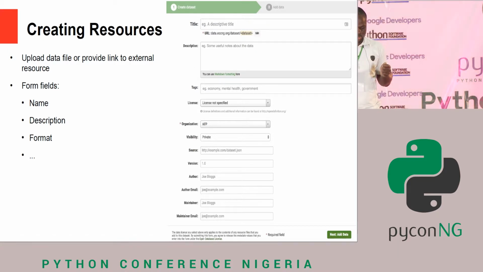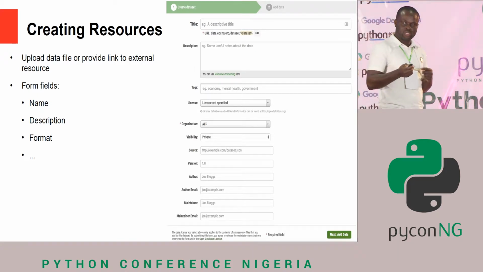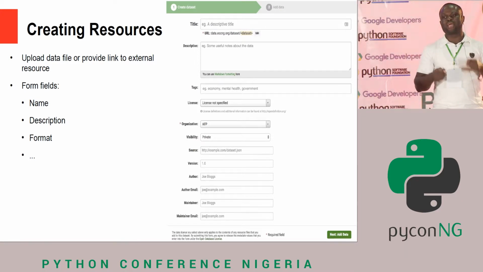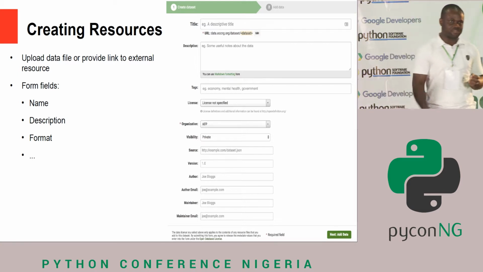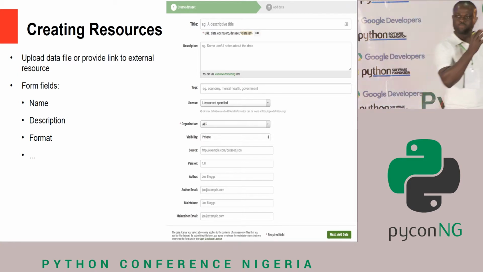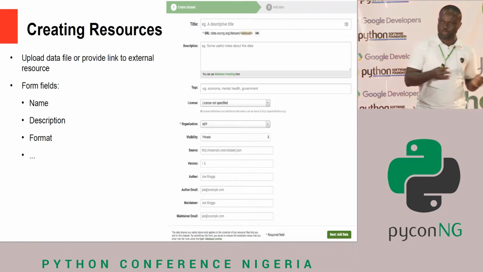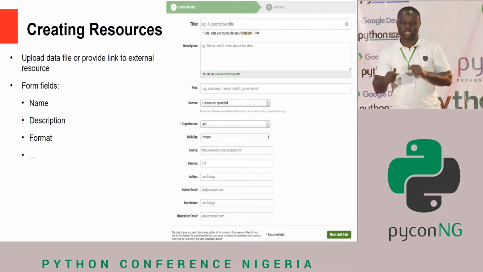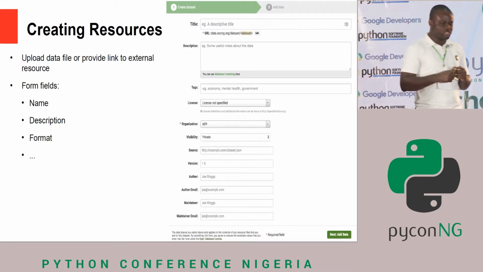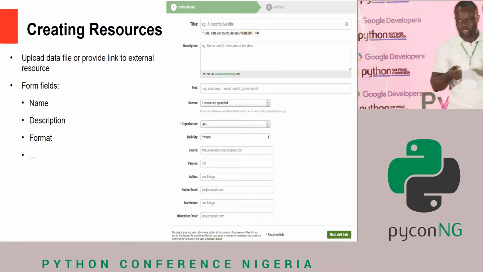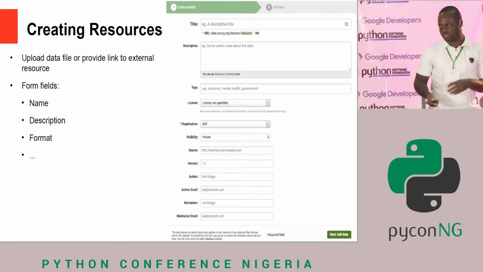For every data set you create, you can have one or more resources. And to create a data set, you need to create at least one resource. A resource is very easy. A resource represents the data you actually upload into the portal. And if you don't have data to upload, but you have external data you want to reference, then you can create a resource from that. And if you have an application which generates data, you can provide a link to that application, and it will equally be served as a resource.